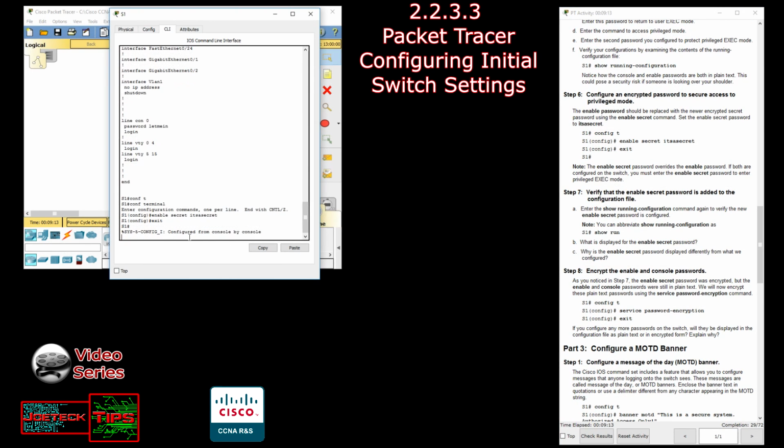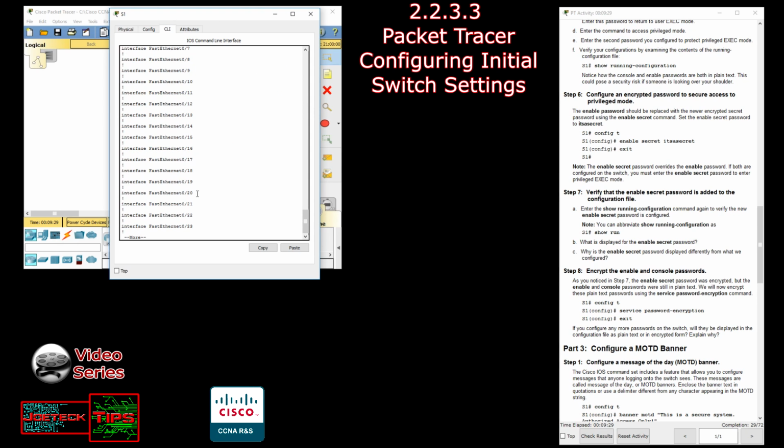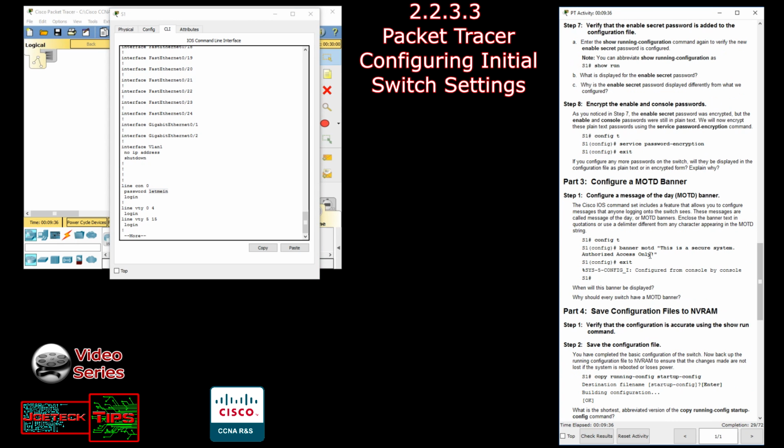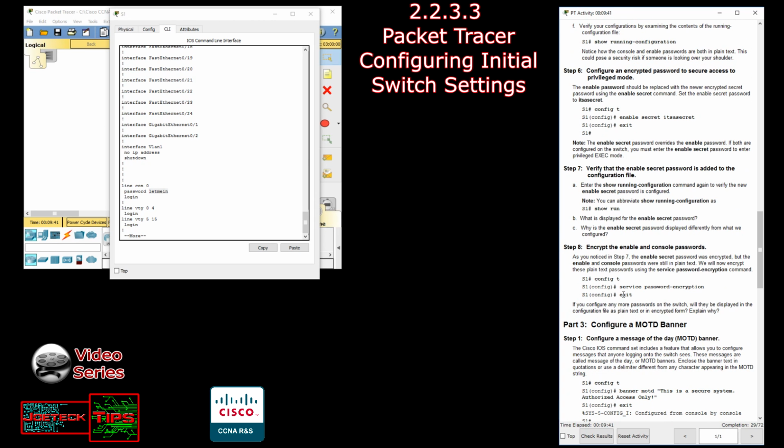So let's exit out of this and just do show running config just to prove it. And there you go. It's encrypted, but the other one is still the same. Let me in. You can still see that. So let's scroll down a little further. Now you want to encrypt the enable and console passwords.